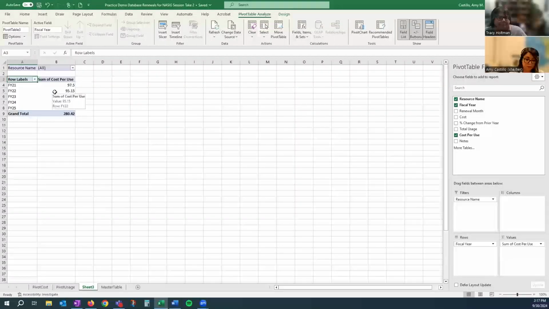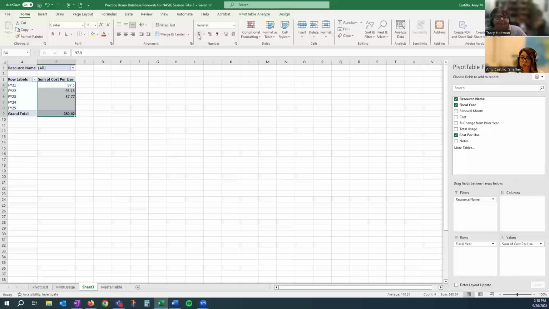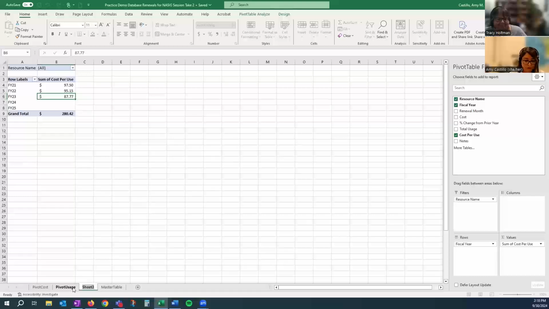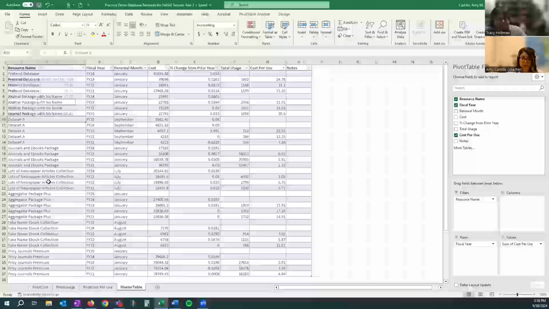And as well, we're going to move the resource name up to the filters quadrant. And in this case, we also want dollar signs. So we're going to go back and style those to be that. So going to select those cells, go to Home, and then select the accounting style. And then name this Pivot Cost Use.